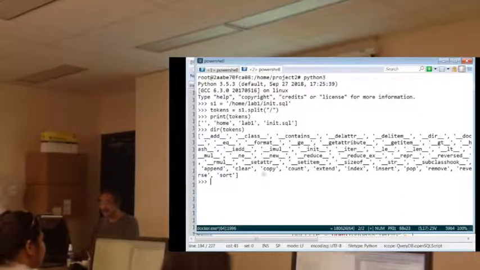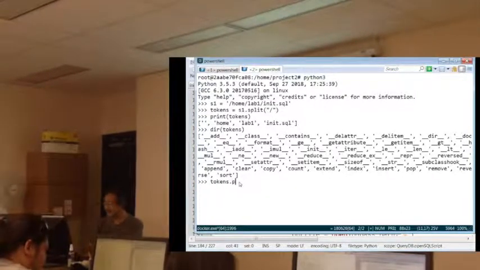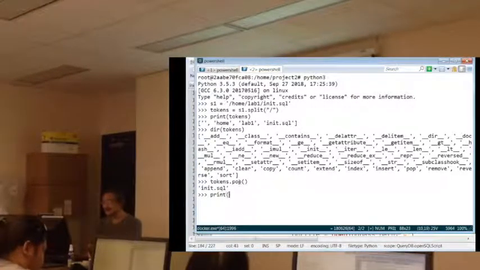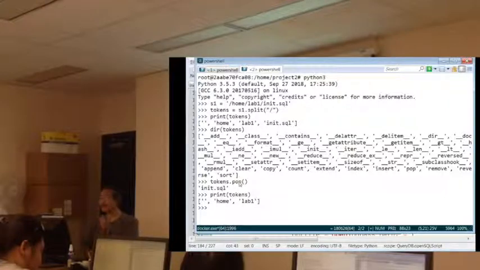So let's do this. I go tokens.pop, and then I print tokens. That's the one. That's what gets rid of it. So remove, actually, you have to put the index of what element you want to remove. Pop just knocks the one off the end of the list. So pop and append go hand in hand. Append adds to the end, pop knocks off the end. If you want to remove the first item, you have to use remove, and you have to pass it the index 0.